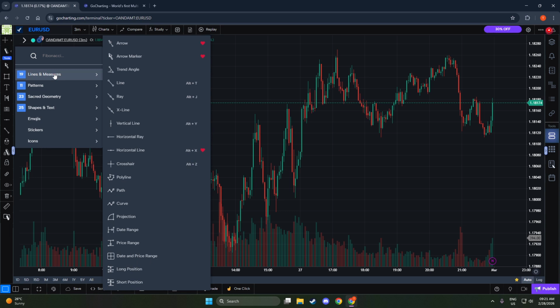For shapes and levels, use parallel channel to map trend channels with upper and lower boundaries. Polyline or path lets you build multi-segment or free-form lines to outline patterns. Position tools, like a long position marker, help sketch trade ideas and risk to reward directly on the chart. Other options include the brush or highlighter for quick freehand notes.